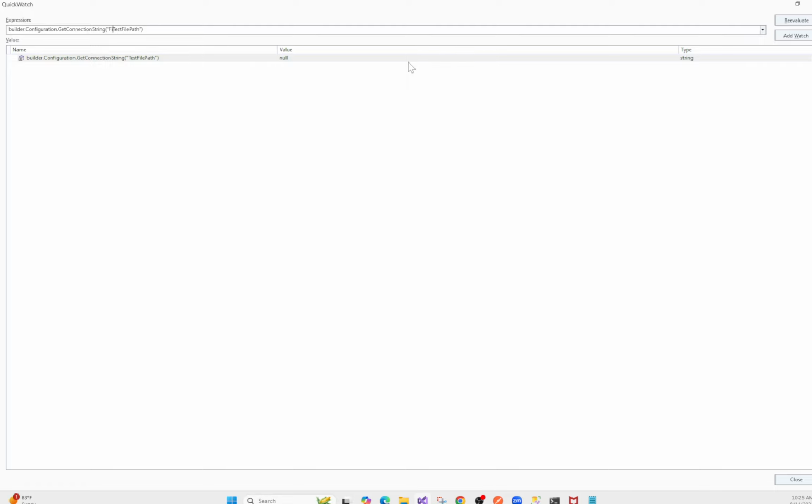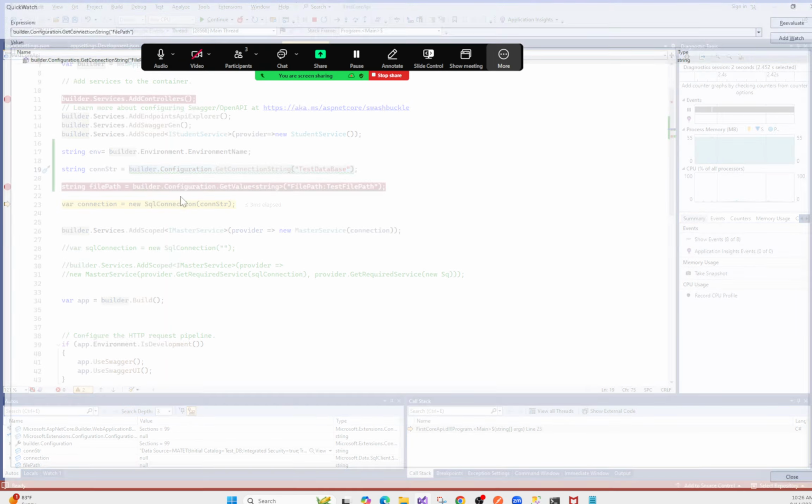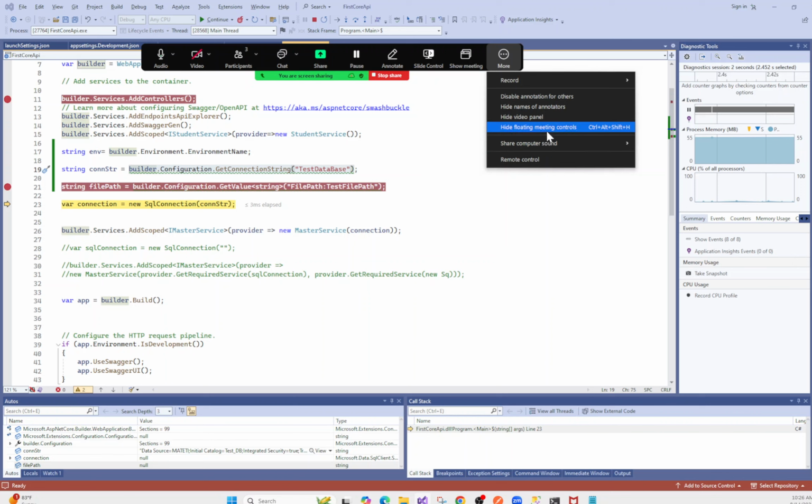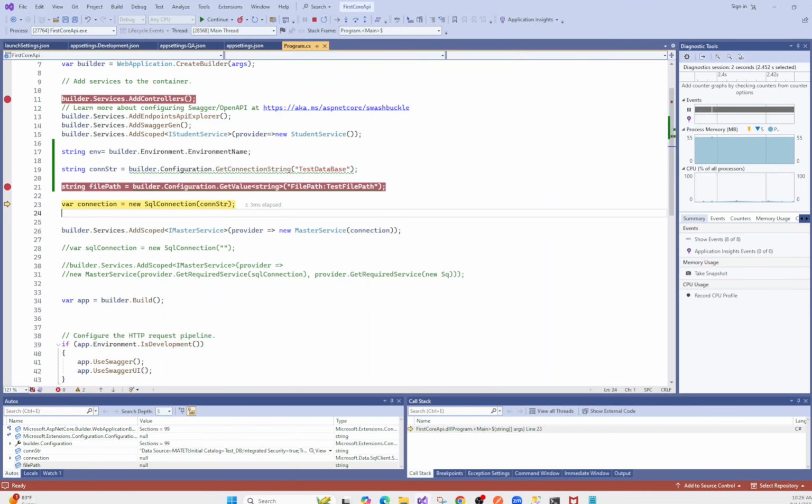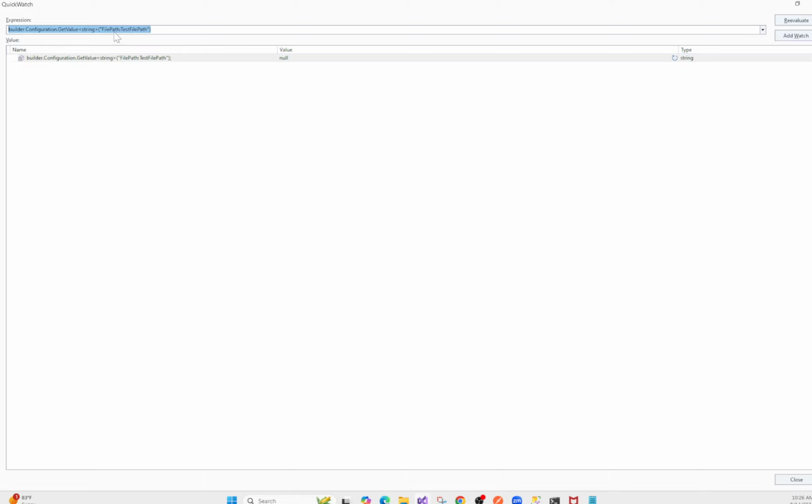Just type file path. No, it's not reading. Just read file path. No, it's not reading. So let's check some other. So builder dot, this is a key. So remove the file path. No, it's not reading. Get value. Directly get value, file path.